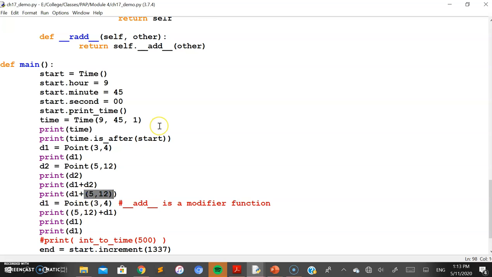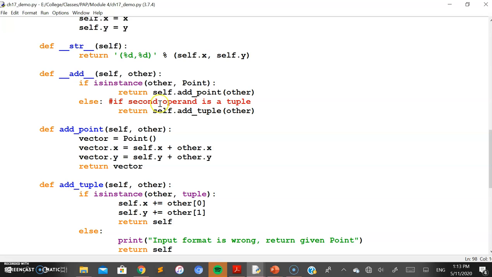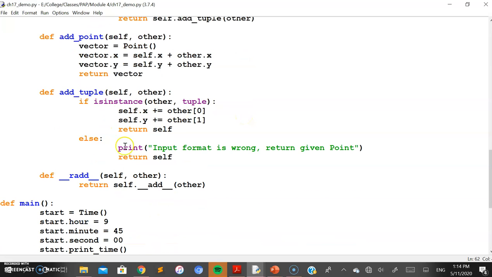In this case, the second operand is a tuple, so let's see what happens. It will check this, and since this is not an object of the class Point, it will go for the else part, checking whether the second operand is a tuple. In this case, it will call the function self add tuple with other. Here is the function that performs the addition with respect to the tuple. It checks again whether the second operand is a tuple or not.